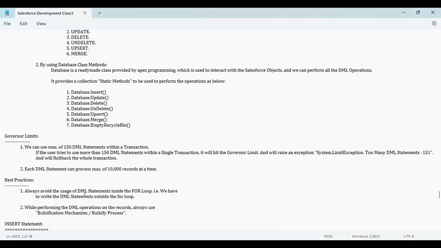Right. Governor limits. So for SOQL queries, what's the governor limit per transaction? Anyone?